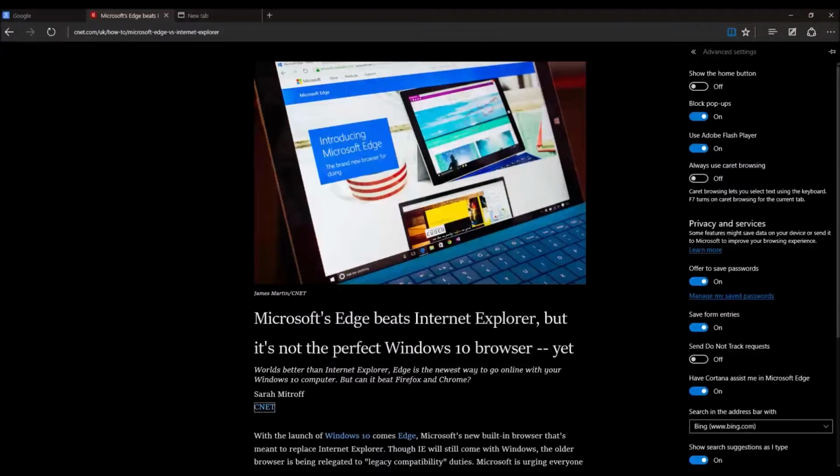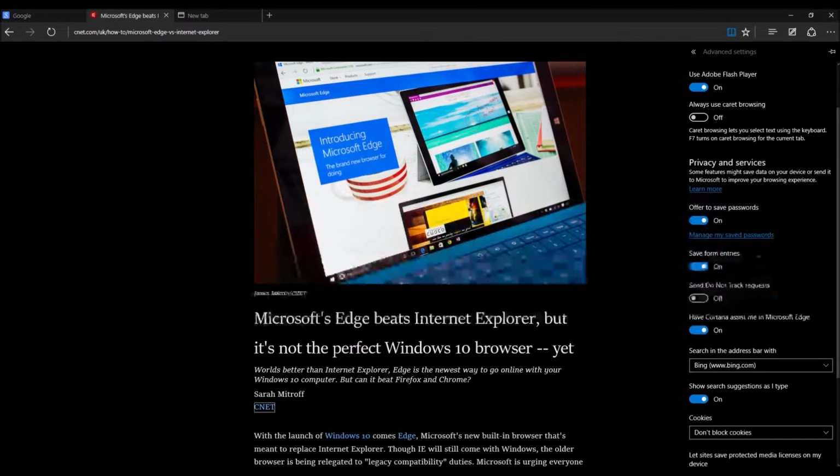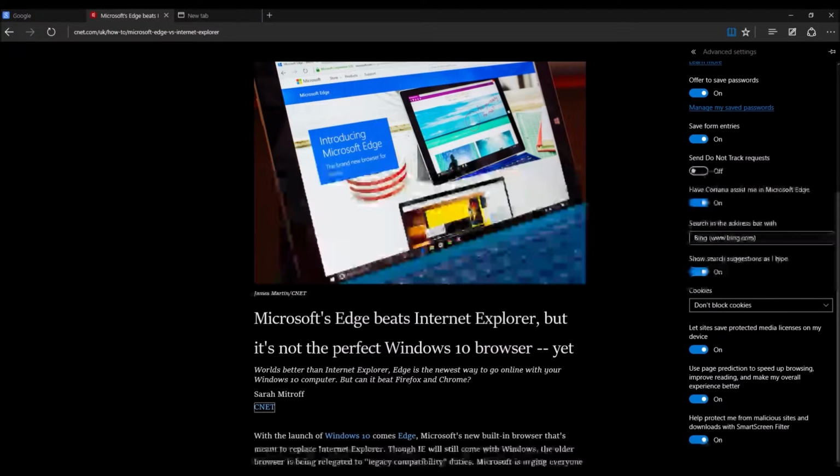Block pop-ups, I don't know why you'd want to turn that off, but you have the option to. Use Adobe Flash Player. It is baked into Microsoft Edge, so you don't have to worry about downloading the latest version of Flash, or if you have Firefox, downloading the version of Flash every time it's updated. At least from my experience, this just stays up to date and works, which is very nice. A couple other options here that you can turn on and off. Cortana Assistant in Edge.